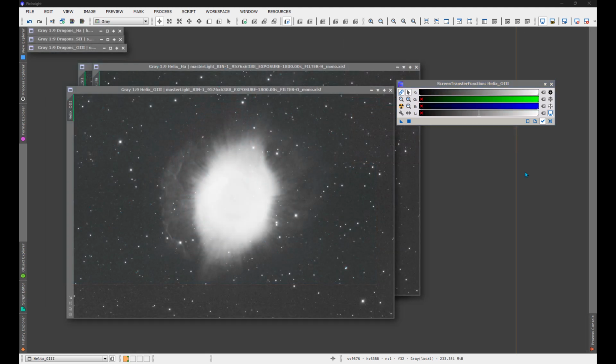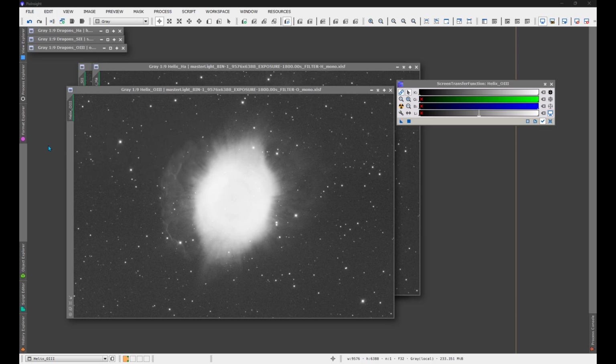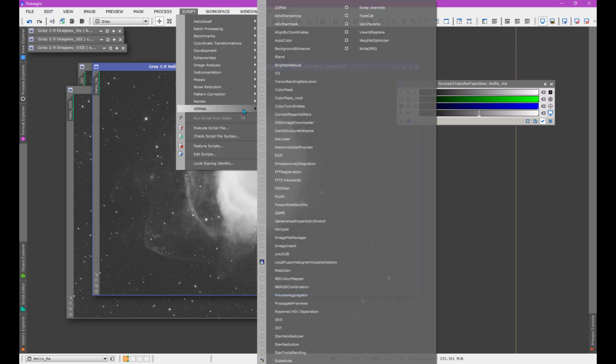Now we can go ahead and jump right into the script. Before we go, though, I want to mention something that I think is helpful. That is, rename your master lights to some shorter name. You'll see in the script that the identification of these frames, as well as the labeling of them, makes much more sense if it's not a huge thing. So I call them something shorter. This one is Helix O3. Here is the Helix HA, and so on. So let's go ahead and go into the script here.